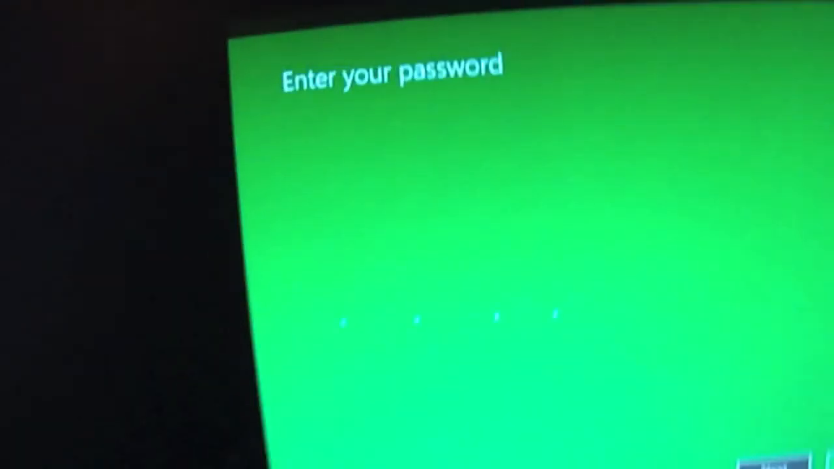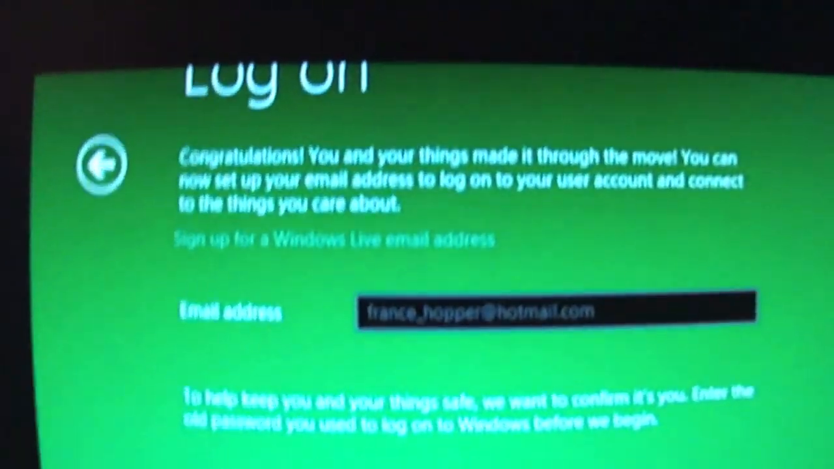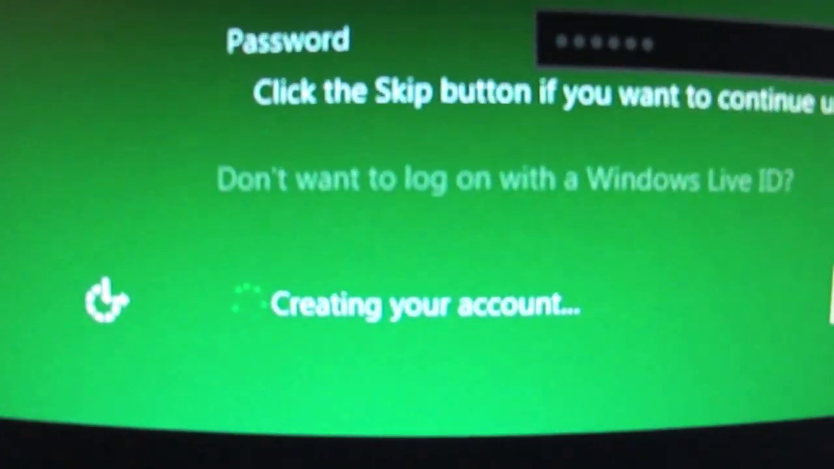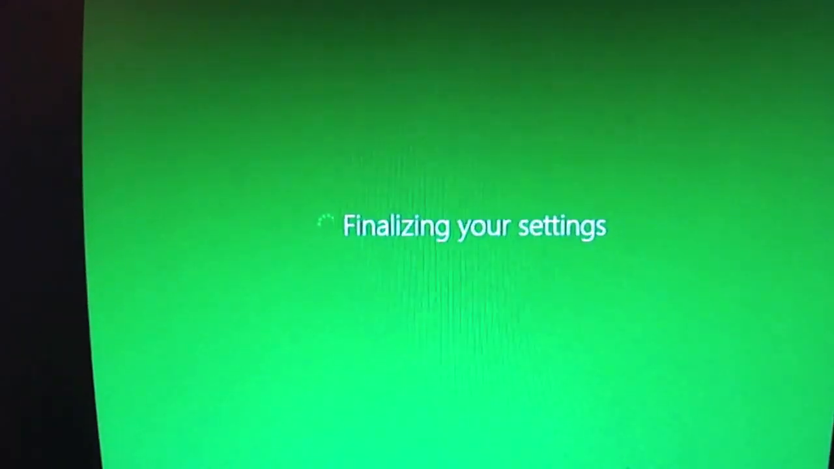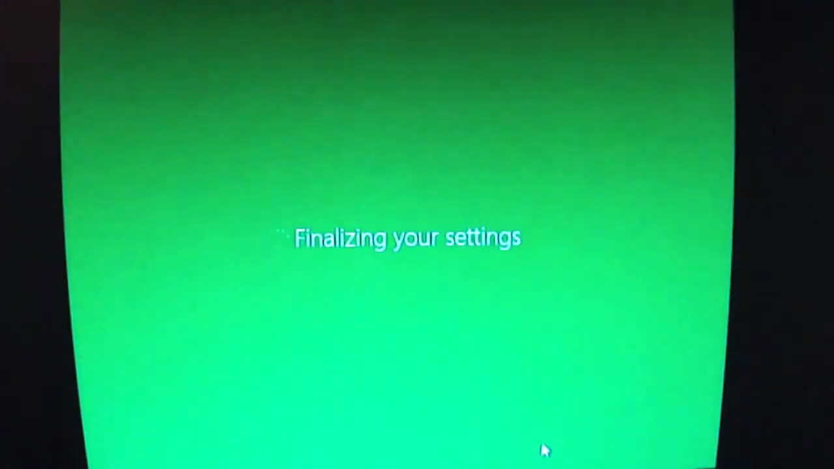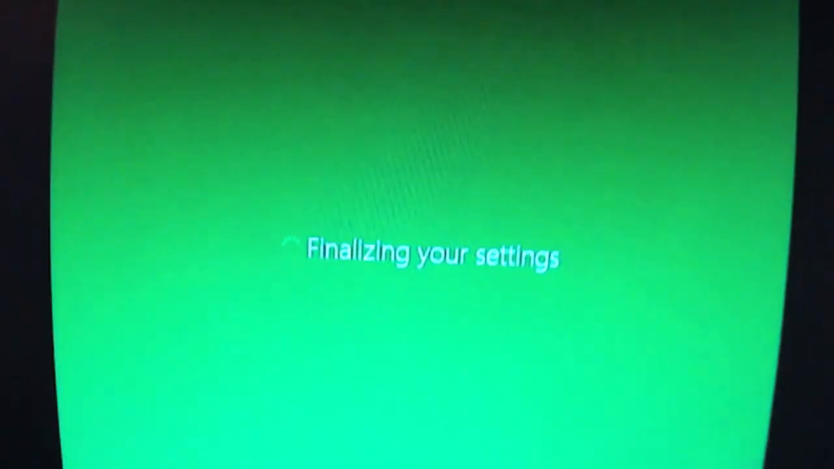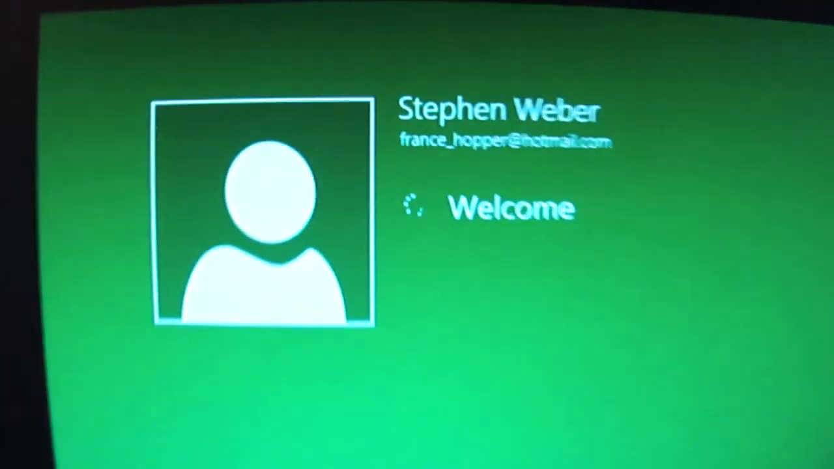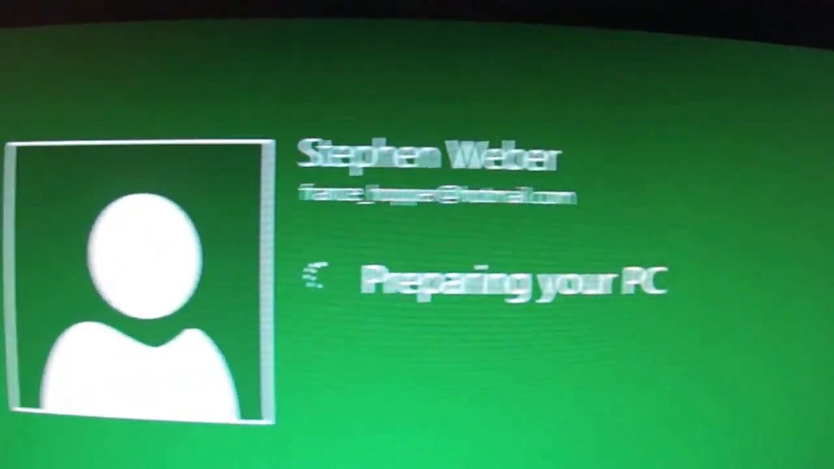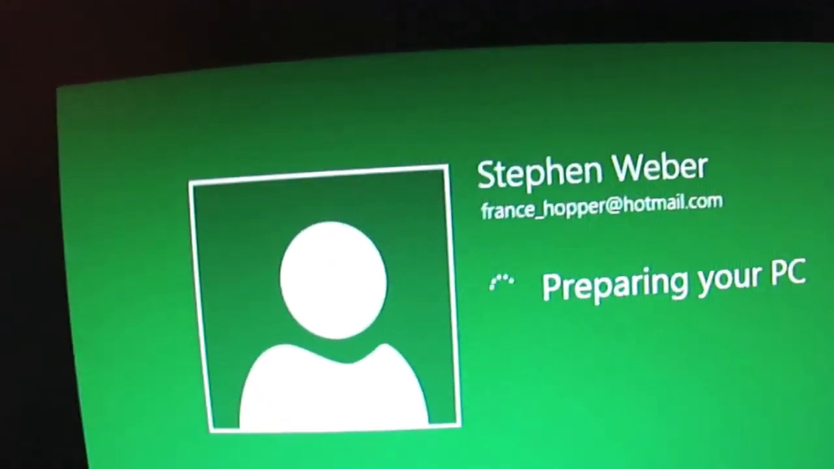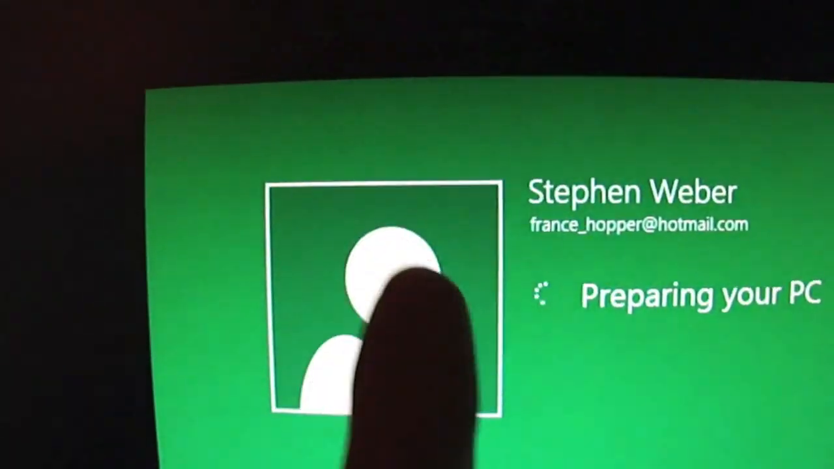And I forgot the screen, you do actually have to hit next. So there we go. It's now creating the account, finalizing settings. Please wait. So now it's pulled my name from Windows Live, and in a bit it should also pull the picture as well.